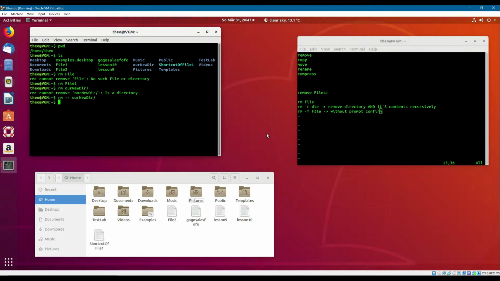So let's see another example. We can also use it with search patterns. For example, we can try to see here. There is one file with F. Let's create some files with F. So that's file 1, file 5, file 6. And you can see all of these files here.